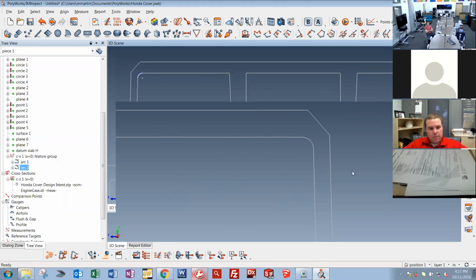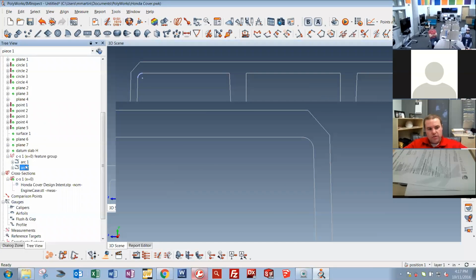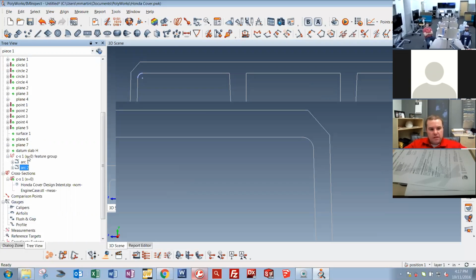What's really nice about PolyWorks is it organizes it. It shows you that yes, you have 2 arcs created in your tree view, but they're also tied to cross section 1, which is basically in the X direction at the 0 position. So it organizes your tree view really well.